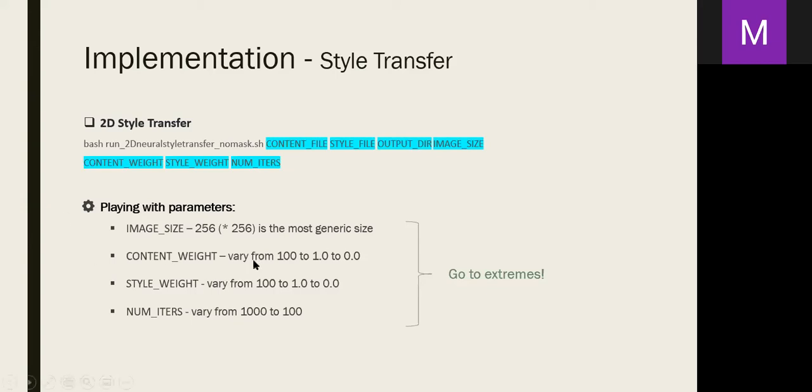So say you set the content weight to be 100 and the style weight to be 1. It's basically a ratio between the content image and the style image. When you say 100 to 1, it's saying that the output should pay the content image 100 times more attention. You can try playing with these parameters. You can try setting content weight to 1 and style weight to 100 and see how that affects your output. These two values are related because it's a ratio between the two inputs.